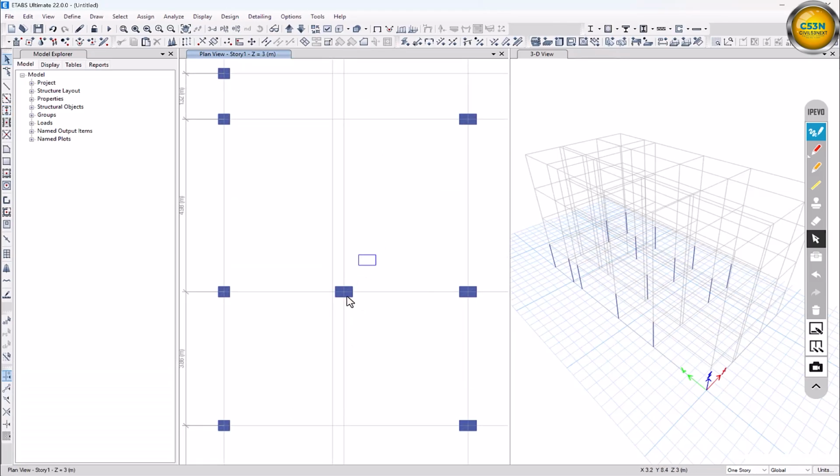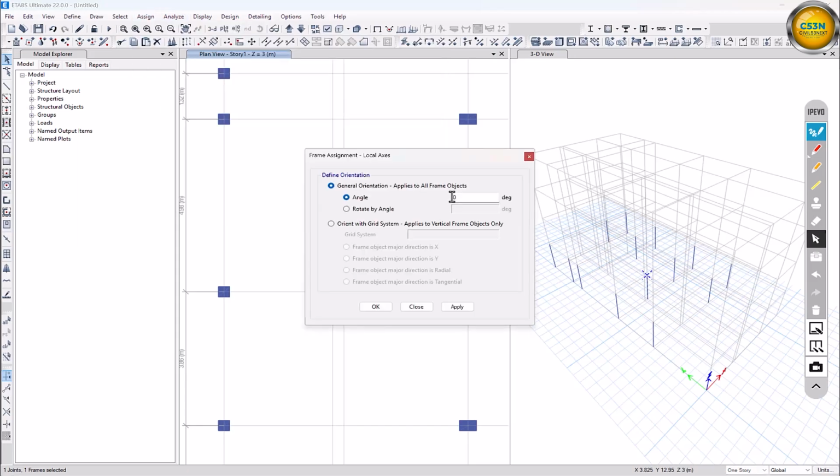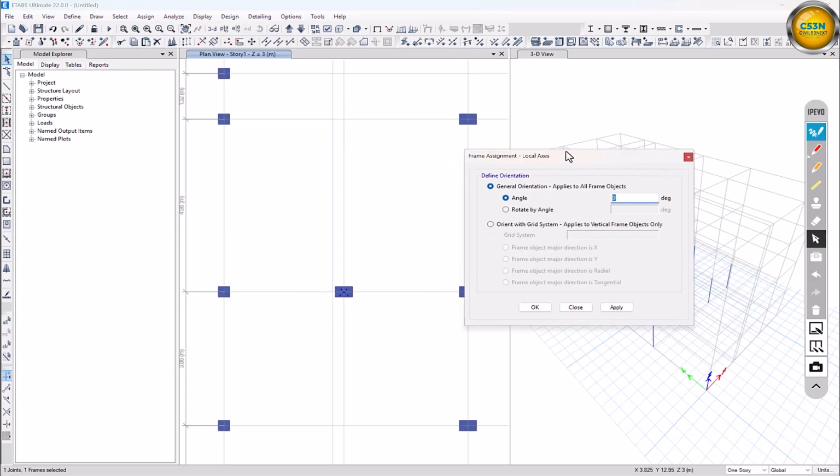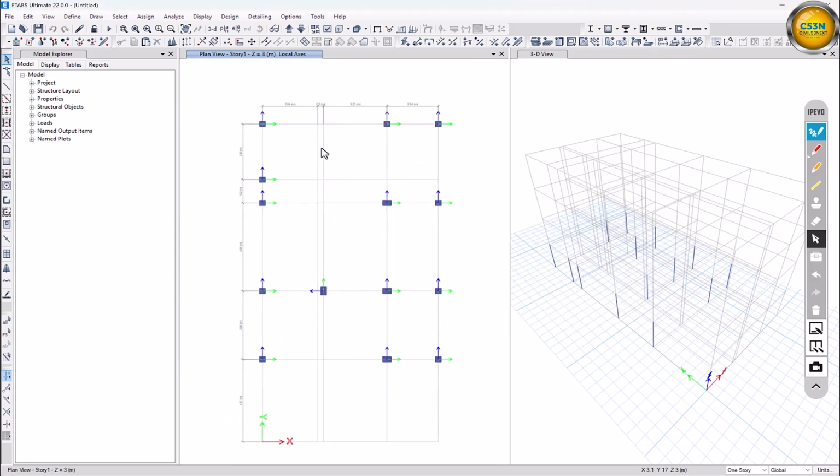Press escape. Now let's say that this column you want to rotate. So just select first end command, press escape to end command, then select it like this. Make sure here it's one joint selected, one frame selected, and then go to assign, frame, local axis, and rotate it. So let's say 90 degree, apply. Click on OK. So that's it for columns.